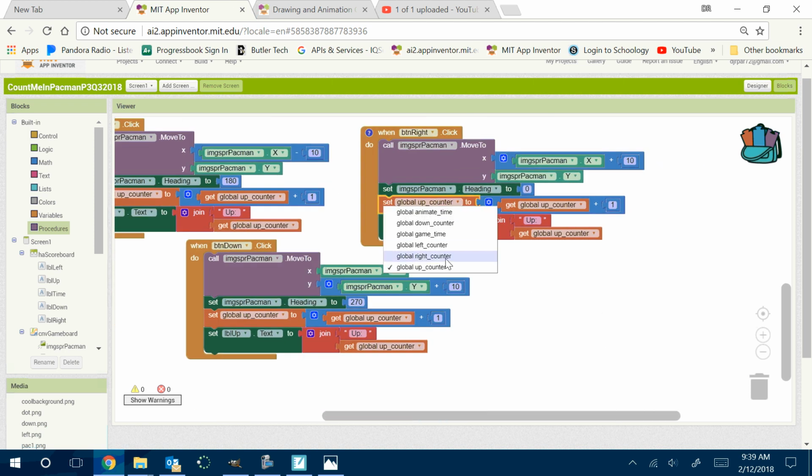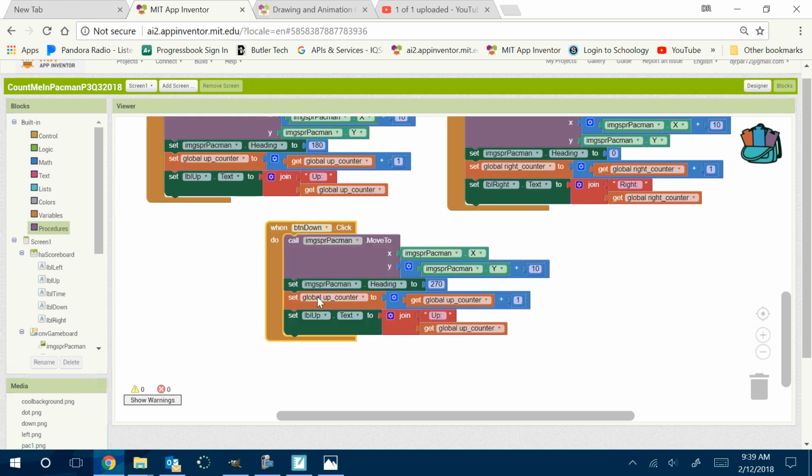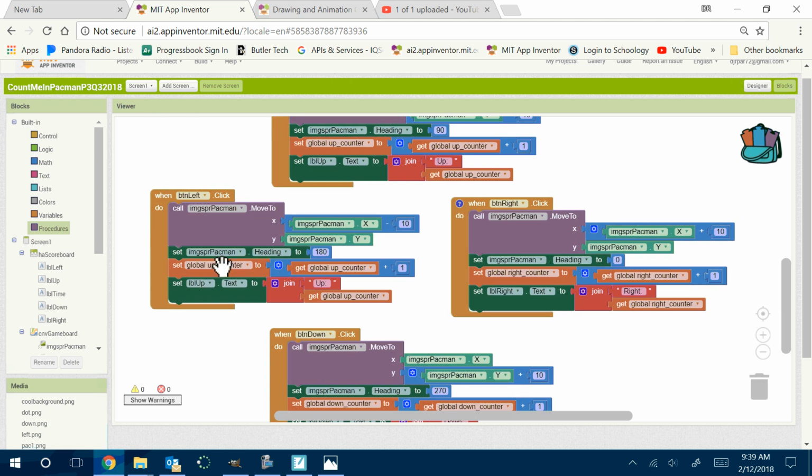So this is the right counter. This is going to be LBL right, and this is going to say right :space, and this is going to be the right counter. Let's go down here to down. This is pretty simple, right? Down counter. This is going to be LBL down. This is going to say down :space, and this is the down counter. All right, let's go back up here. This is the left counter. This is LBL left, and this is going to say left :space. Oops, spelled it wrong. Left :space. And this is going to be the left counter. And boom, I'm done. Who got that?